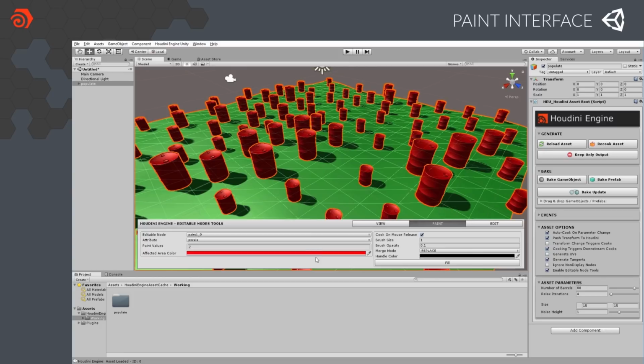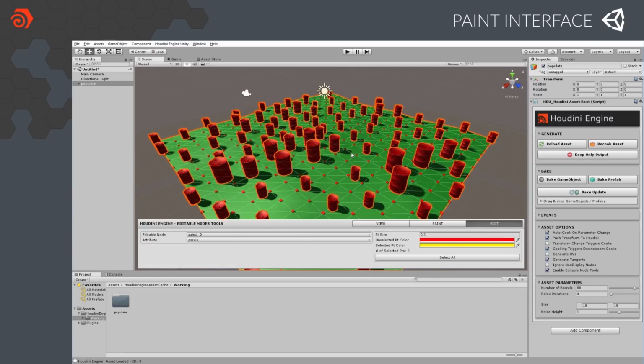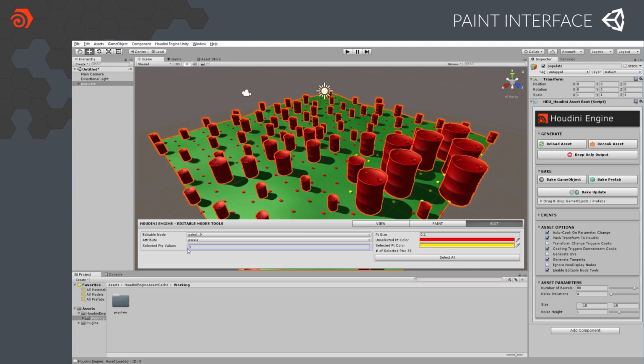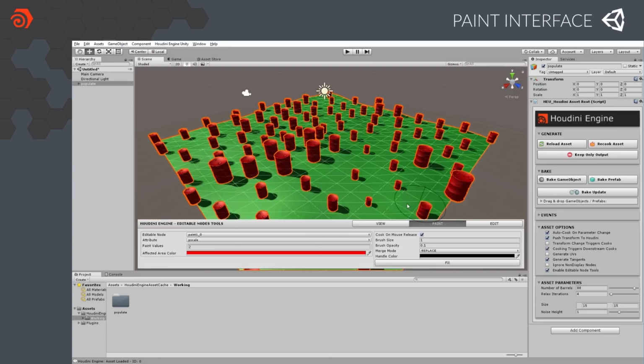Now, in addition, we can use this other option, this edit option, and this will allow us to specifically pick points in the scene. So we grab a bunch of points, we set the value to, let's say, 3, and they will automatically change. So we can use the paint interface or we can just grab things directly. Other than that, we just go in and paint away to get the result that we want.